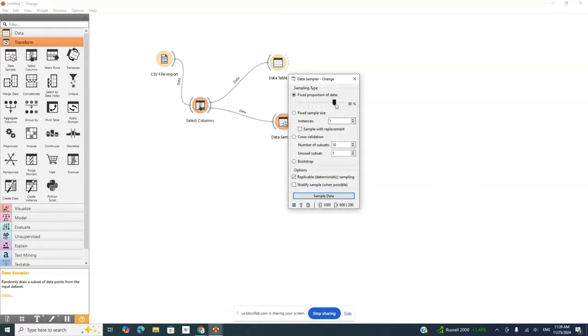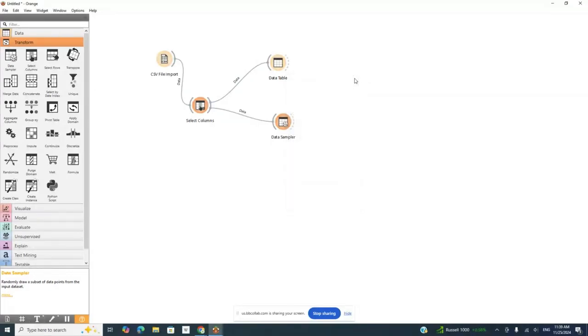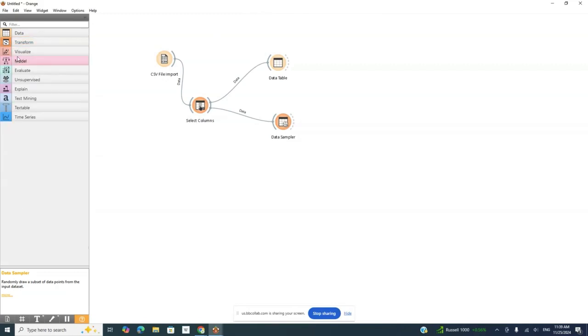80% of the data is going to be used for training, 20% for testing. Click sample data. Okay, so we've now split the data set into a training set and a testing set. 80% in training, 20% for testing. And now we can proceed to implement and assess models.